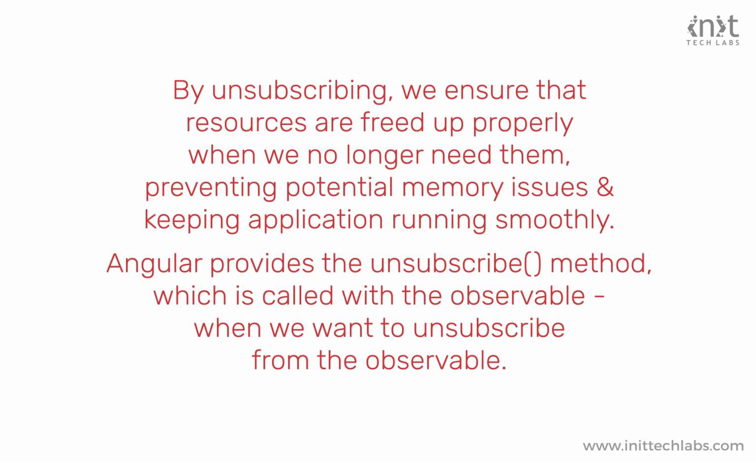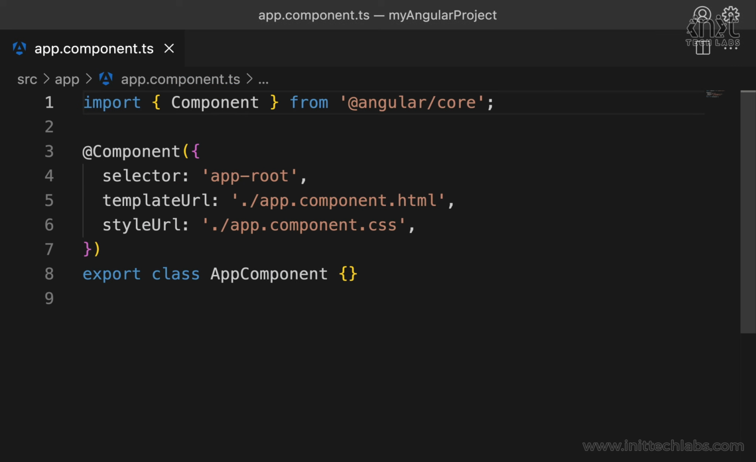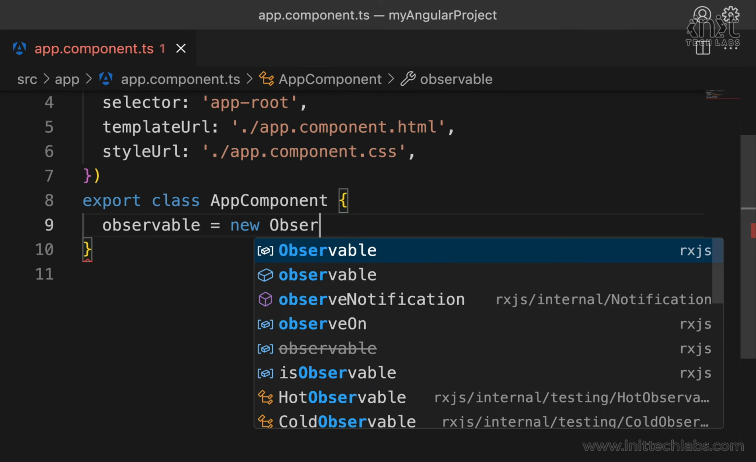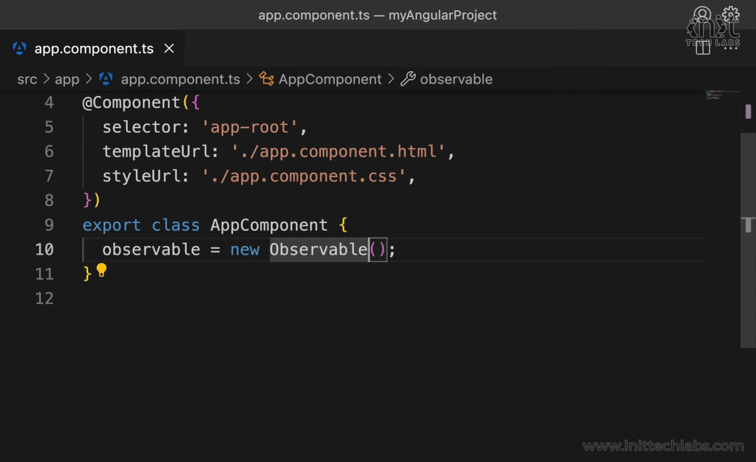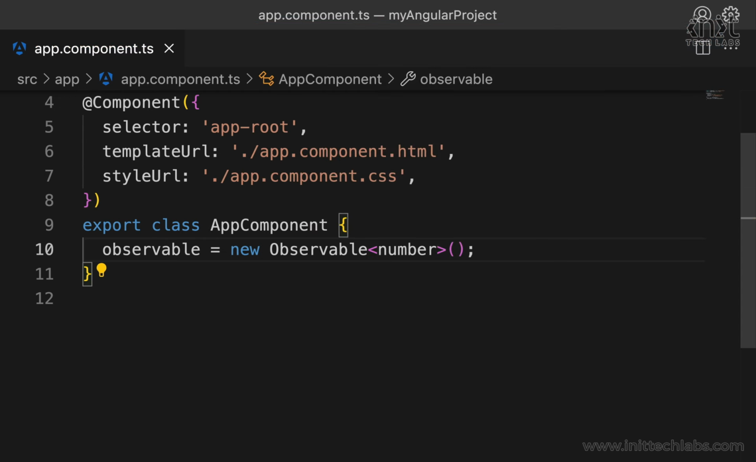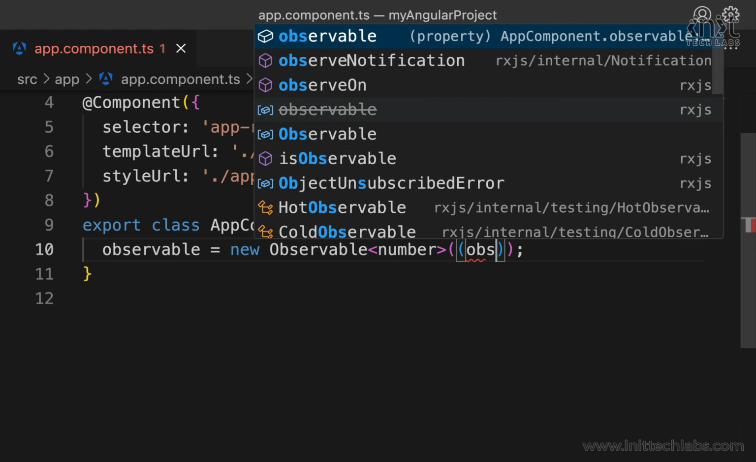Angular does provide the unsubscribe method, which is called with the observable when we want to unsubscribe from the observable. Let's take a look at an example. I'll create an observable. Only this time I'm specifying a generic type as number, which means this observable will emit values of type number, and will specify an observer.